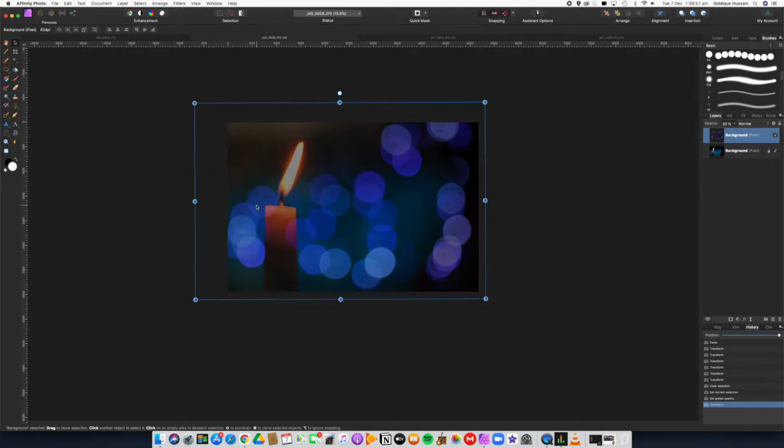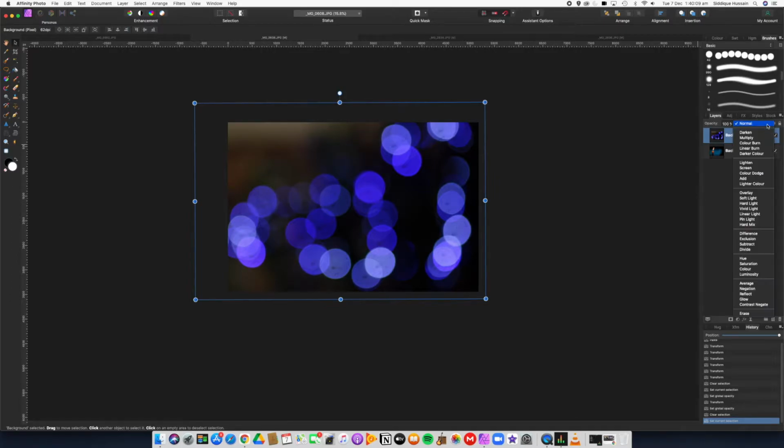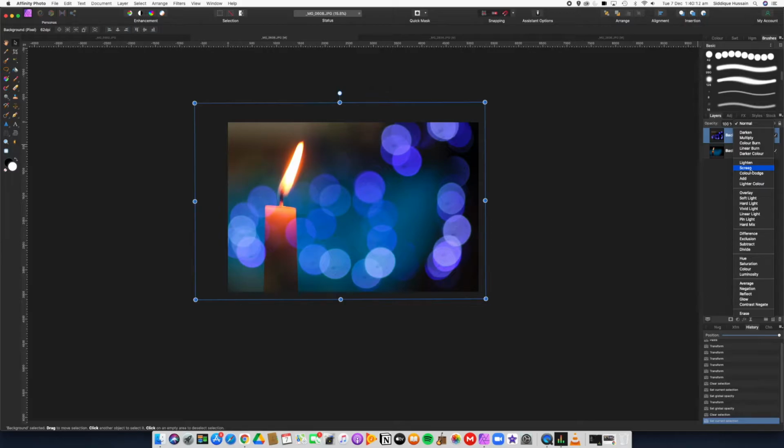It does overlap the candle a little bit, which we're going to address, but it doesn't affect it massively. So we can increase the opacity of that again. And what we want to do is change the blend mode of that layer. One of the best ones you can use is screen mode, because that gets rid of all the dark and leaves the light spots. And of course the lights are light in color, so that's what we want to keep. So that is blending with the screen blend mode.